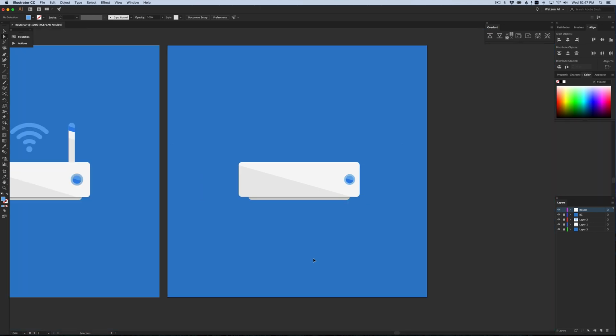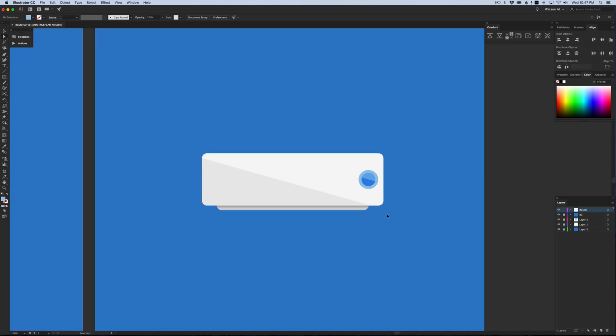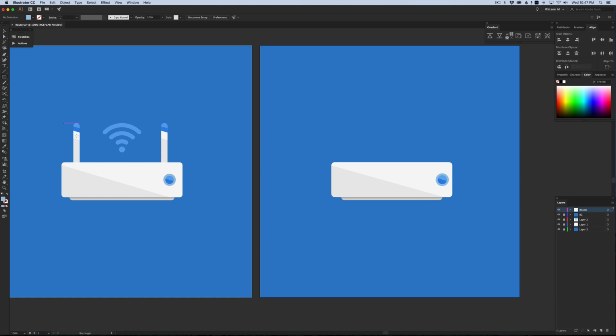Okay, so we got our circle, we got our router. I might make those circles just a tad bit bigger. So I'll select all of those and then just scale them up using the scale tool. I think that looks great. Okay. Now let's work on these antennae. I'm just going to trace these out just so I can get the same proportions again. All right, let's bring this over. I think I'll align it right there.